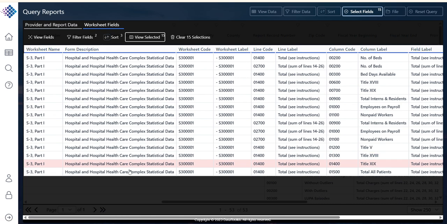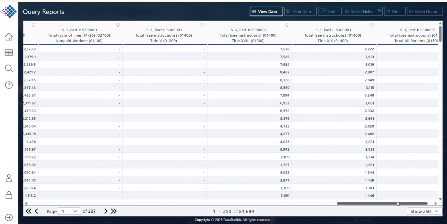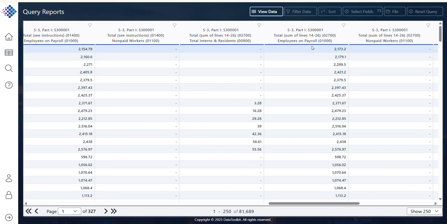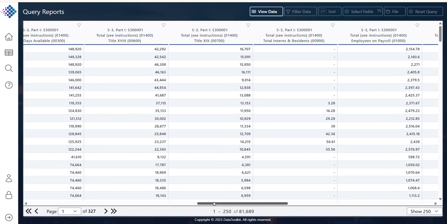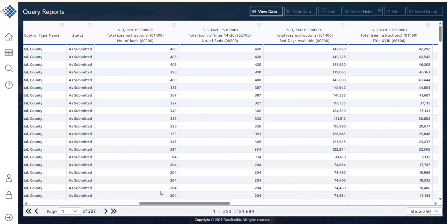And so I see my selected variables here. I can clear them all or remove them individually. And so all I need to do now is view data, and my data is already there. It's already loaded. It's ready to go, ready to export. Here I see my discharges, my employees on the payroll, my interns, if there are any, as well as my total beds, bed days available, and everything's right here. So this would be if you'd like to do research involving the number of beds.